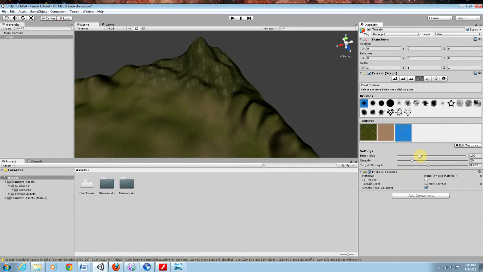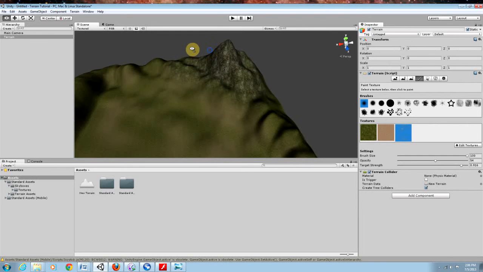Now we'll crank our opacity up a little bit. Now this rock on top is going to come through a little bit better. Let's turn our target strength up too. Yeah, there we go. Yeah, and now what we'll do is we'll turn our opacity way up, target strength way up, and just kind of cap this thing.